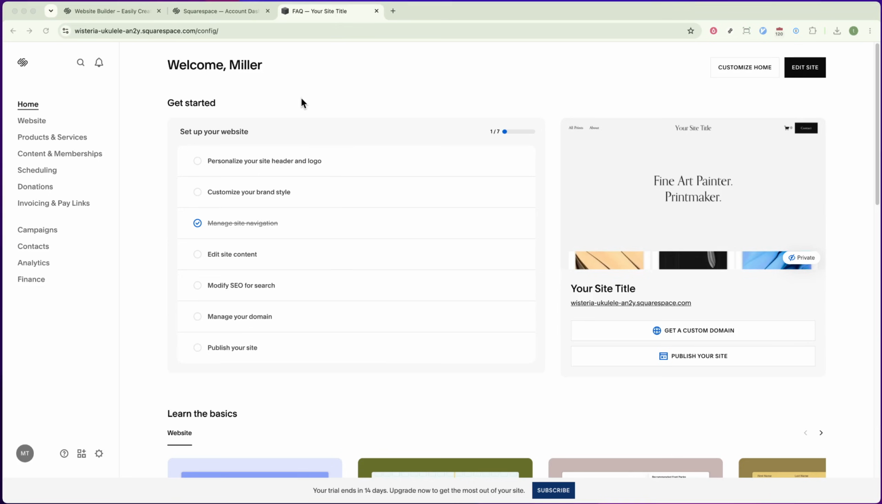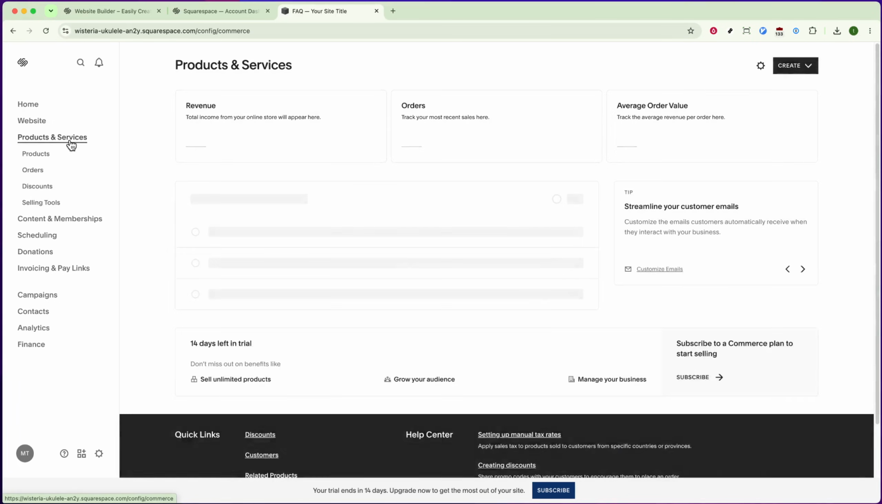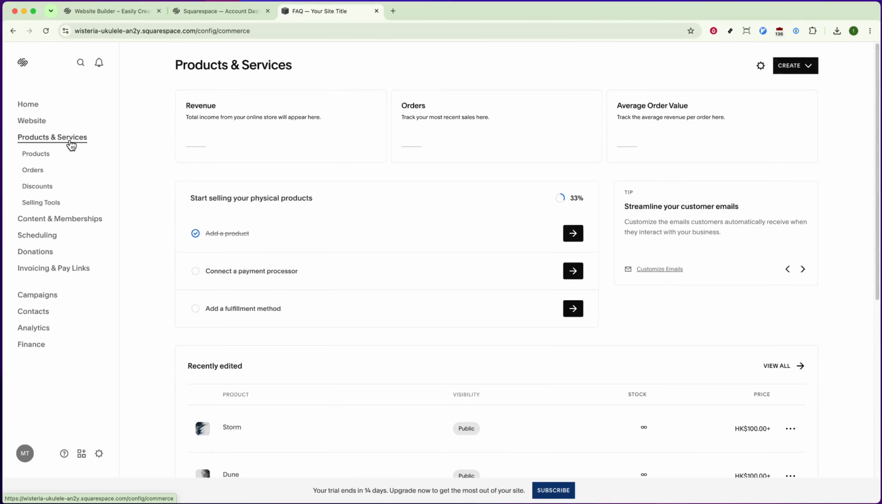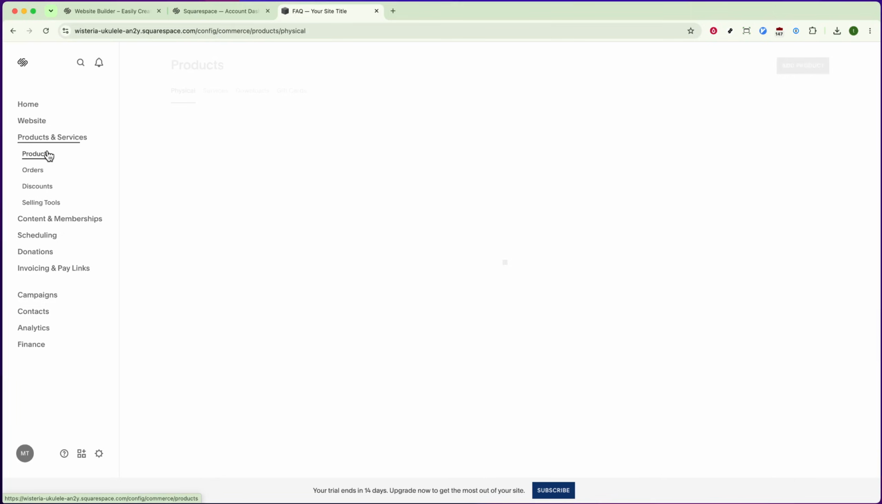Next, head over to the Products and Services section in your Squarespace dashboard. This is where you manage all the items or services you offer. Once you're there, click into the Products tab. Almost immediately switch to the Services tab.